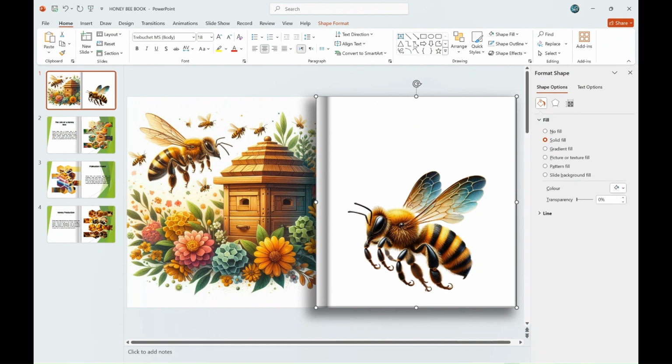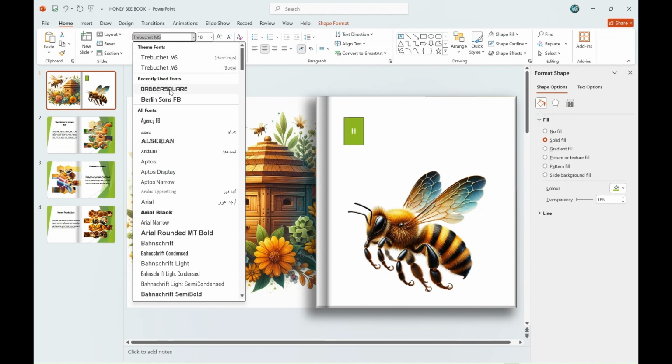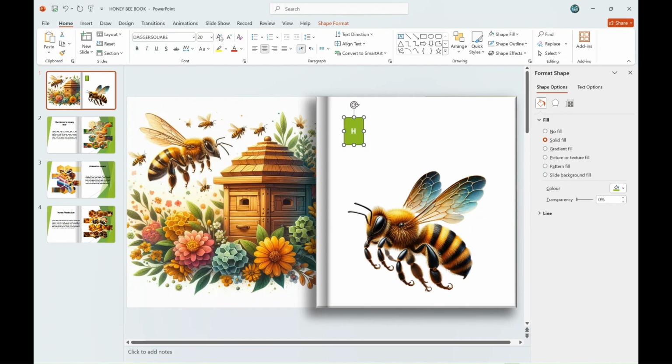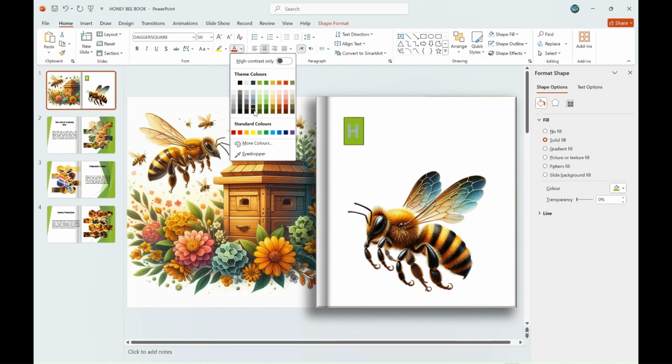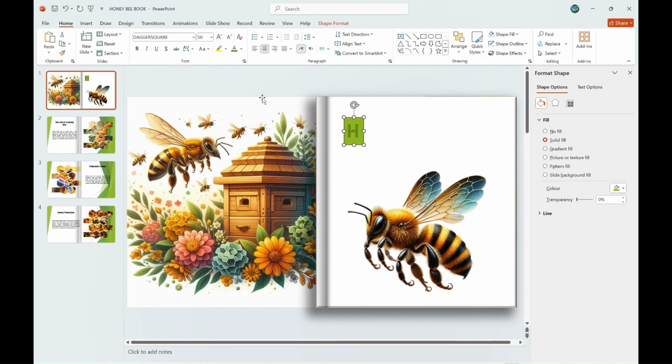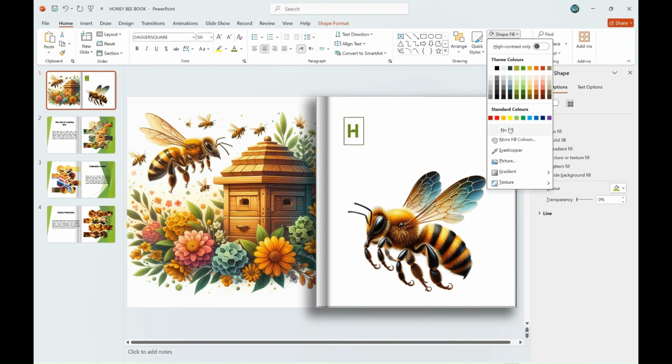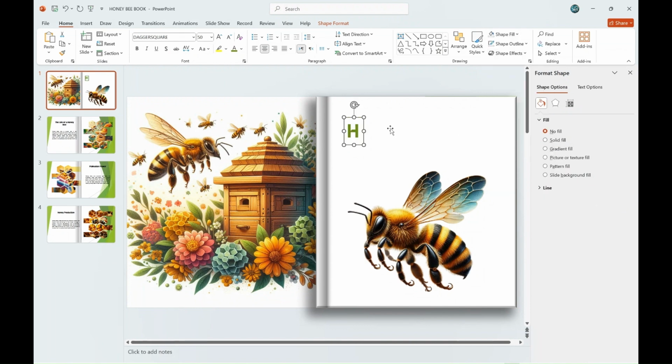For the book title, navigate to the Home tab, select the rectangle shape, and draw a small rectangle. Enter the letter H to begin spelling the book title Honeybee and refine the formatting by setting the font to Dagger Square and increasing its size to 50. Apply a green color with a darker 25% tone. And remove the shape fill by selecting No Fill for a polished appearance.